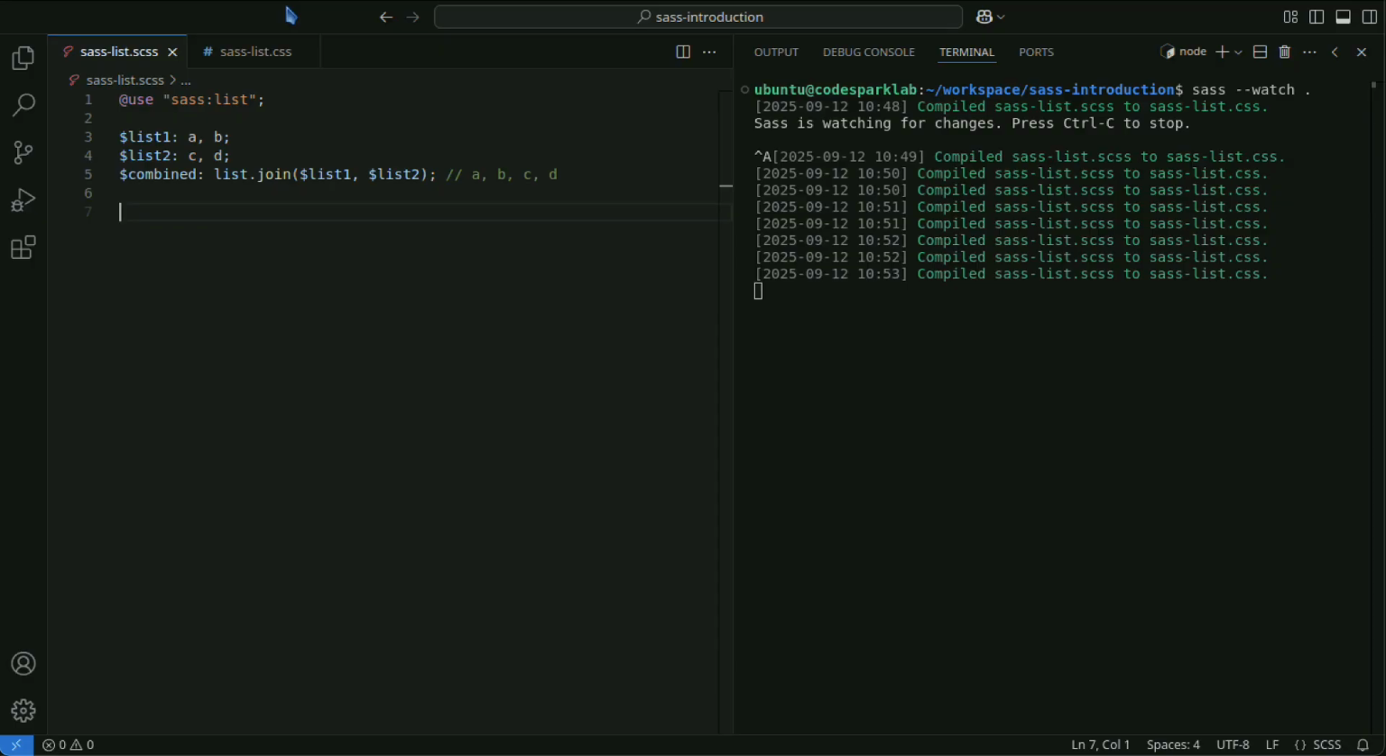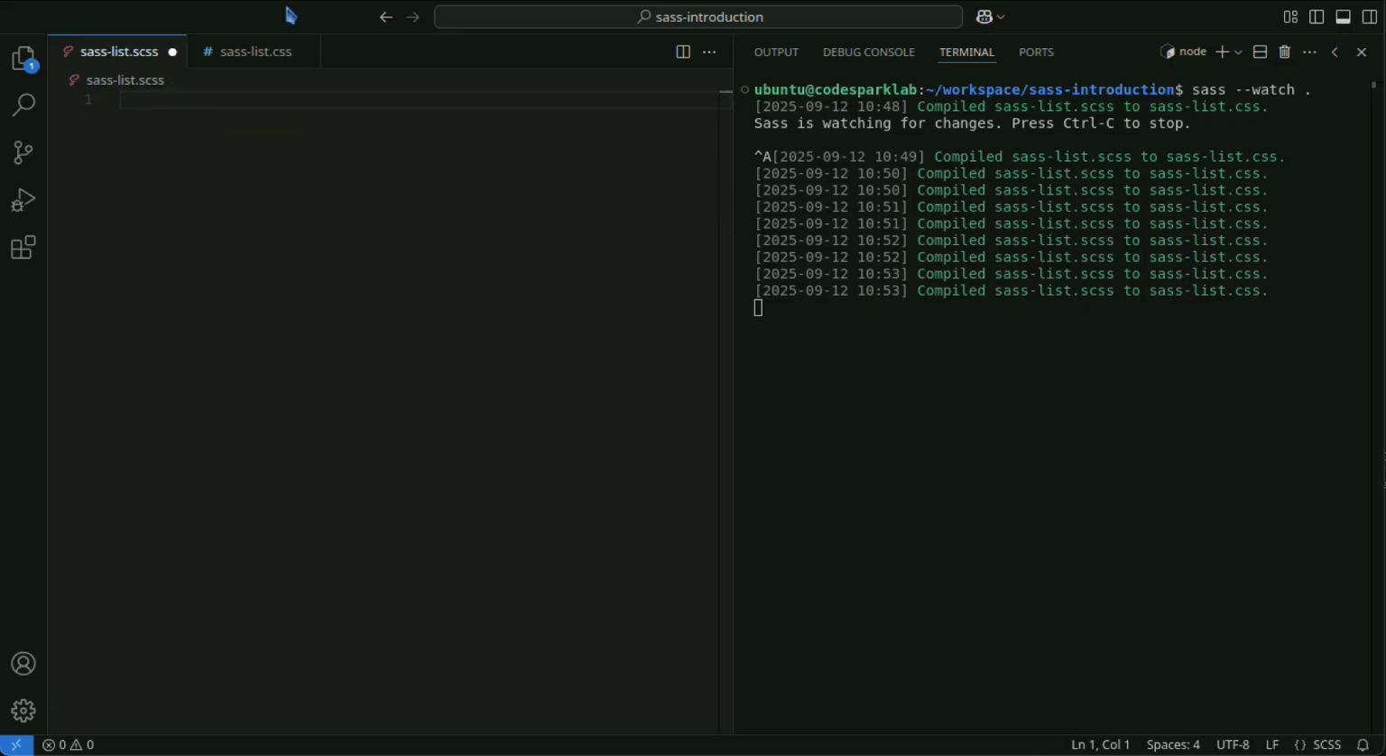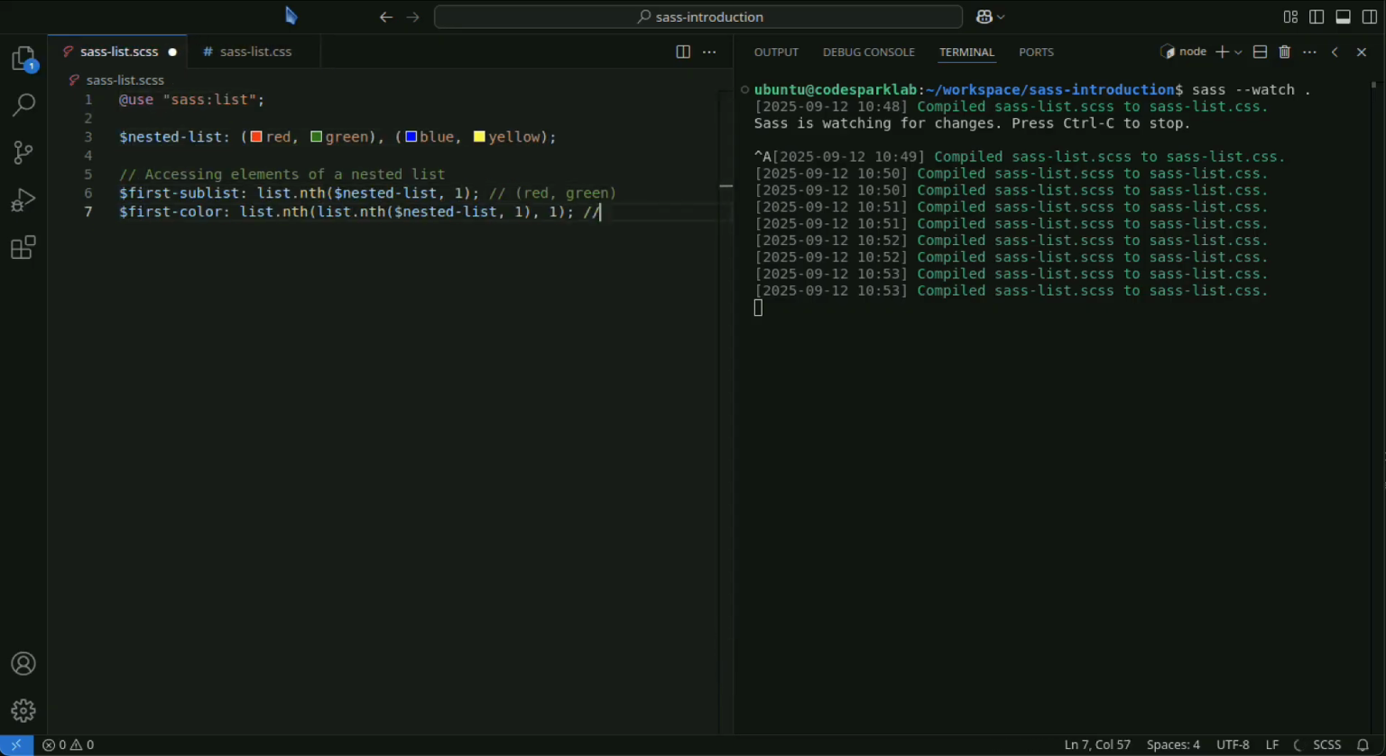Zip is a function that groups several lists element by element. In this code, zip is used to combine names and ages as pairs. Lists can also be nested, allowing them to be used like two-dimensional arrays. By handling such complex data structures, advanced style generation becomes possible.